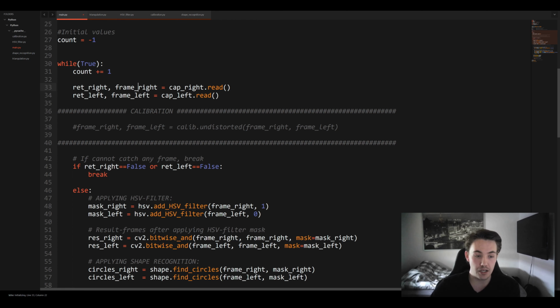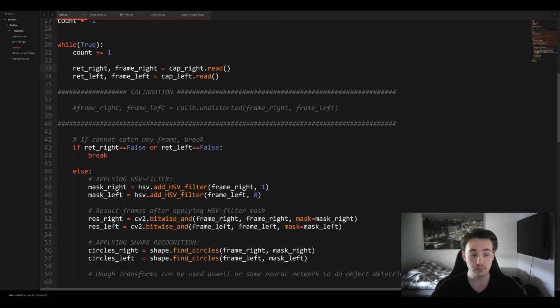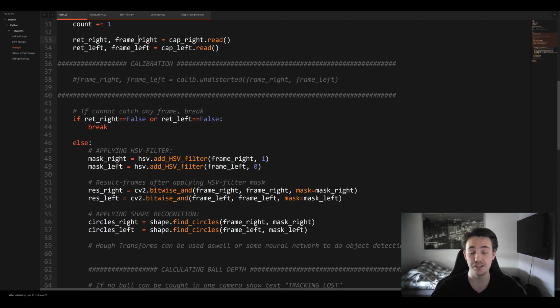So first of all, we're going to see if we cannot catch any frames from either of the two cameras that we're going to capture. Then we just break out of this while loop and it will terminate the program. Or else we will run the different methods that we're going to go over in the different files here. First of all, we have this mask right here and the mask left.